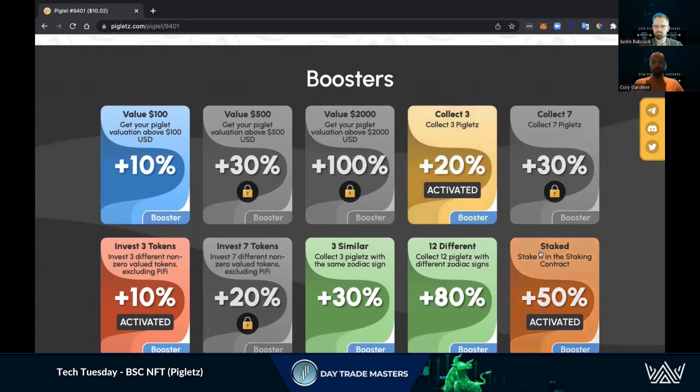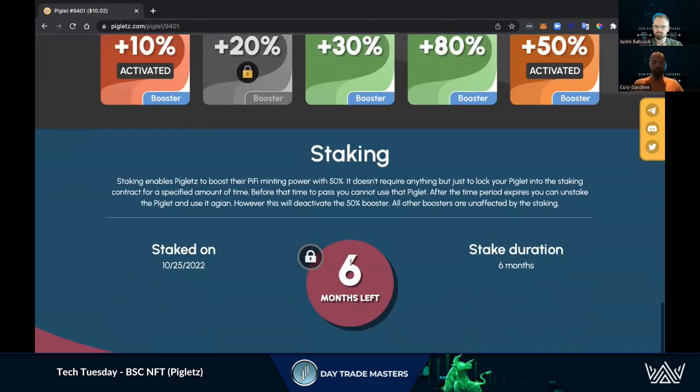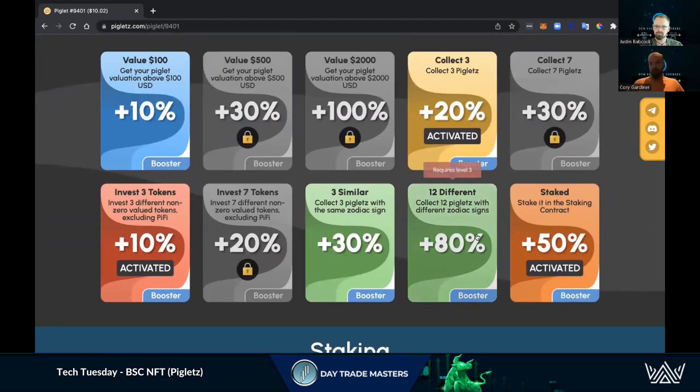So staking it is fairly straightforward. Once you've got everything set up, you just engage with the protocol. So I got mine locked up for 6 months, and then it'll be able to unlock. So the idea here with the Pigletz is you can actually stake this asset, you can trade this asset, or you can participate in some yield opportunities where that asset is going to produce you some income as well.